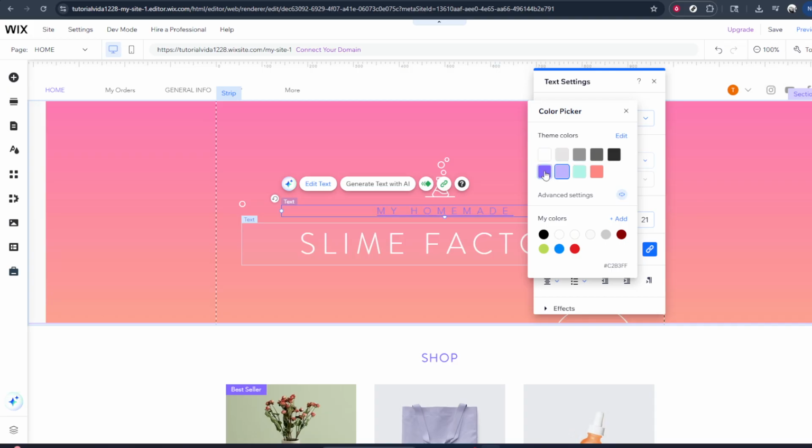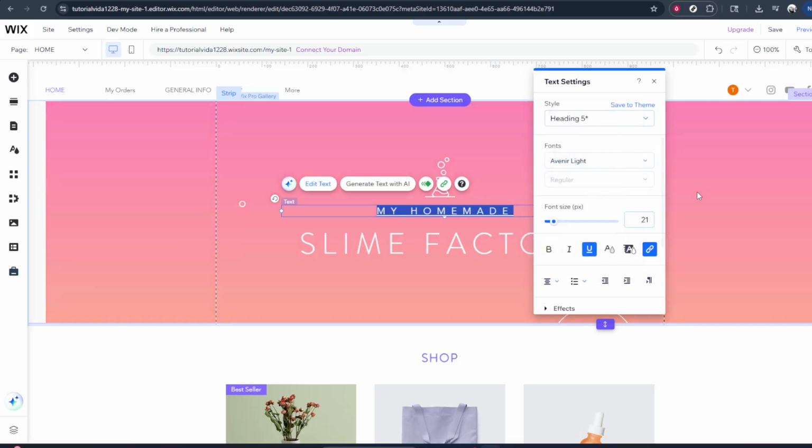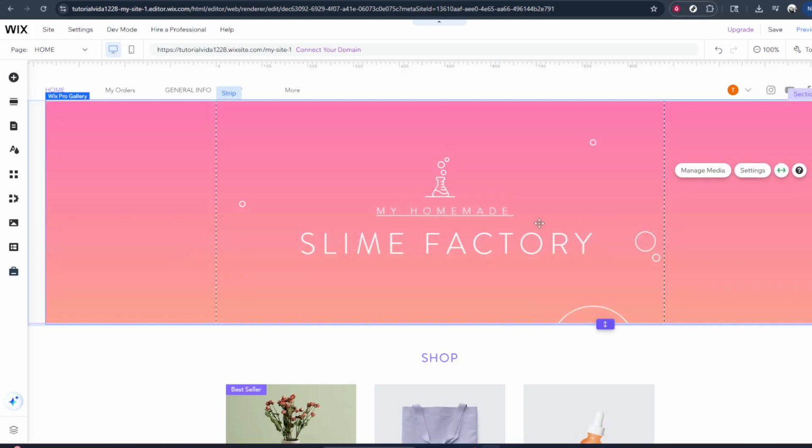Here, you can choose from preset colors or sometimes from your site's color theme, which helps you stay consistent with your brand. When you click on a color, your selected text will immediately change to that color in the editor, so you can see how it looks right away. If you don't like the first color you try, no problem. Just click the icon again and choose a different one until you're happy with the result. You can repeat this for any other text elements on your page.